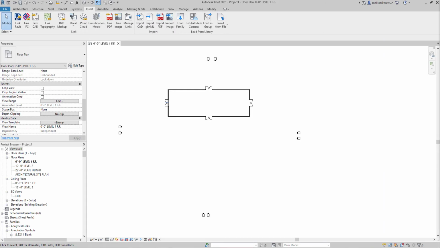Today, we are going to go over all things components or families in Revit.